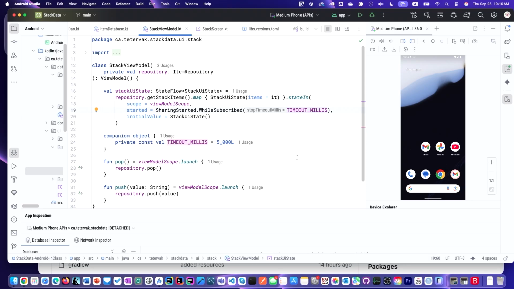So this is the meaning of WhileSubscribed with a timeout of 5 seconds. So what does this function do? stateIn. stateIn is converting a flow into a StateFlow. So it's taking a flow and making a StateFlow.